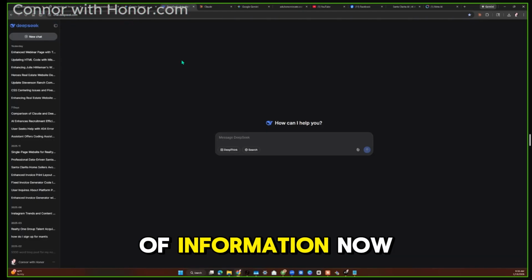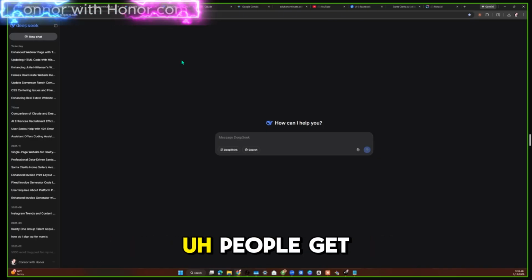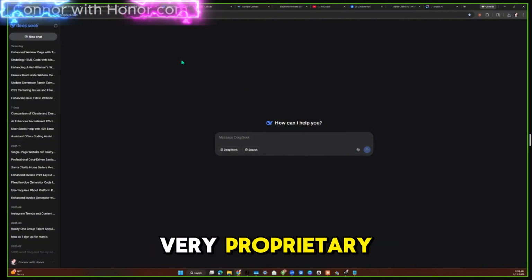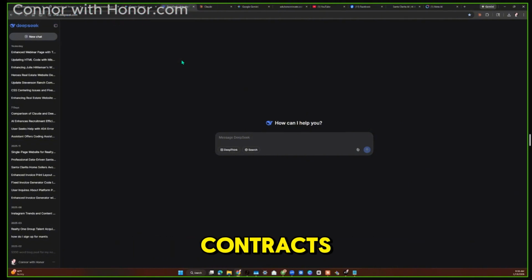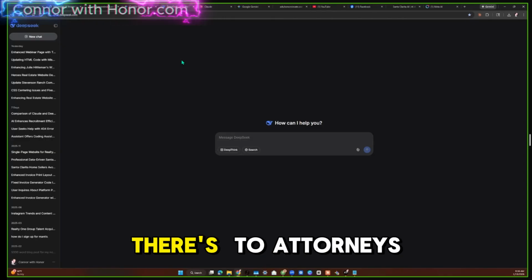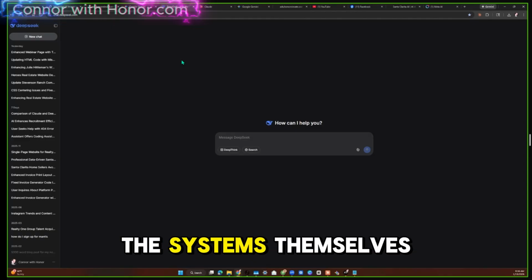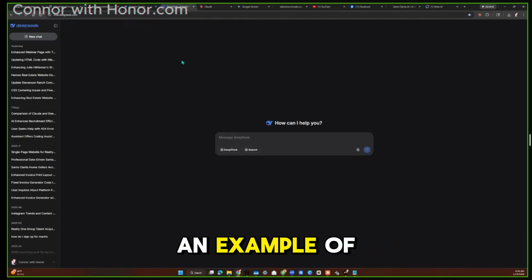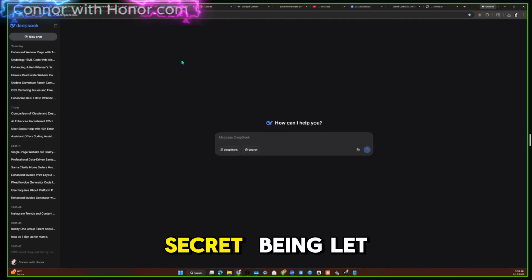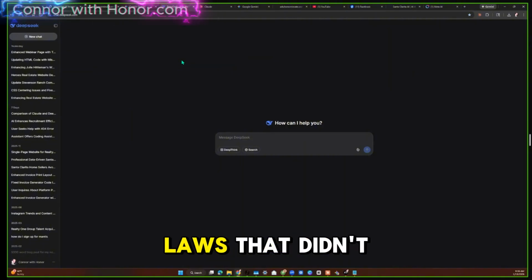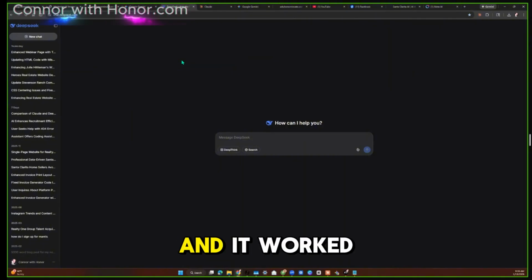People get onto these large language models and probably dump in information that's very proprietary, somebody else's stuff, contracts for example. There are attorneys using these systems to build cases, and the systems themselves came up with cases and laws that didn't work or didn't exist. And it worked for a while because they made such a good argument. The agent using it in court was winning.